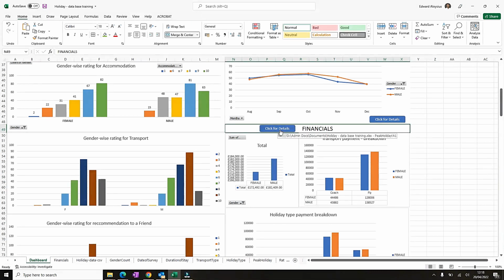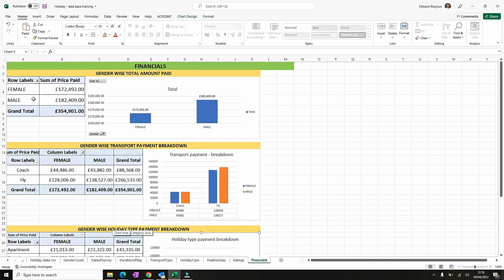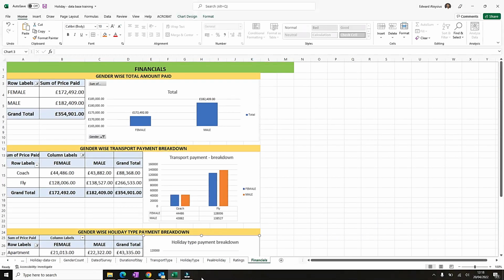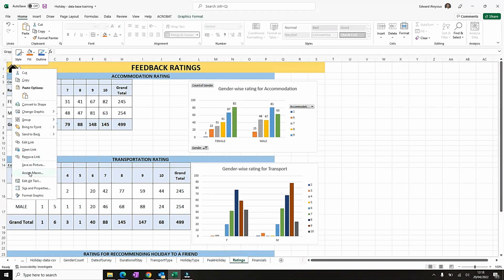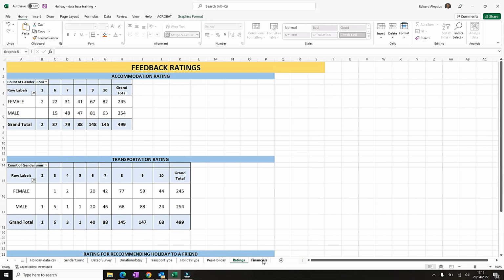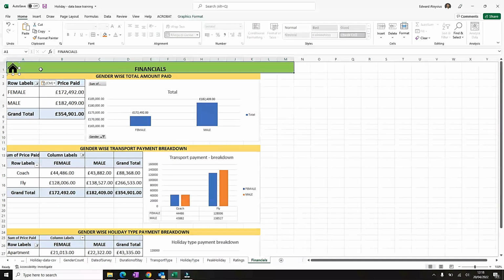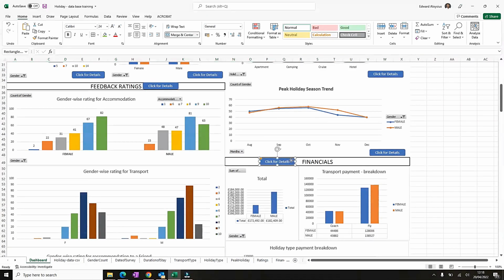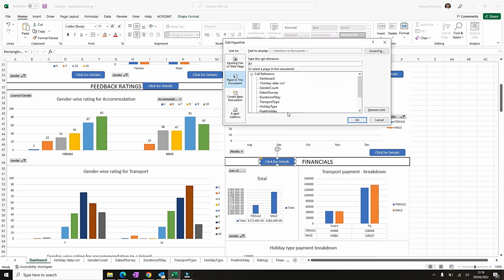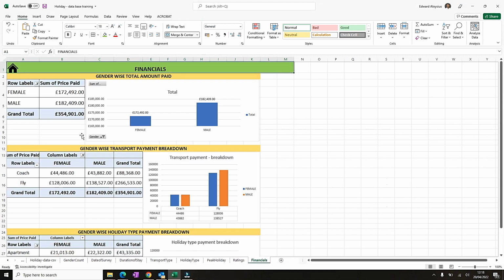Now when I click on this button, it needs to go to financials. Let's pull financials to the end. Before we do that, let's paste the home button, control and click, right click, copy, go to financials and paste. So come down here, right click, edit link, and financials. Good.